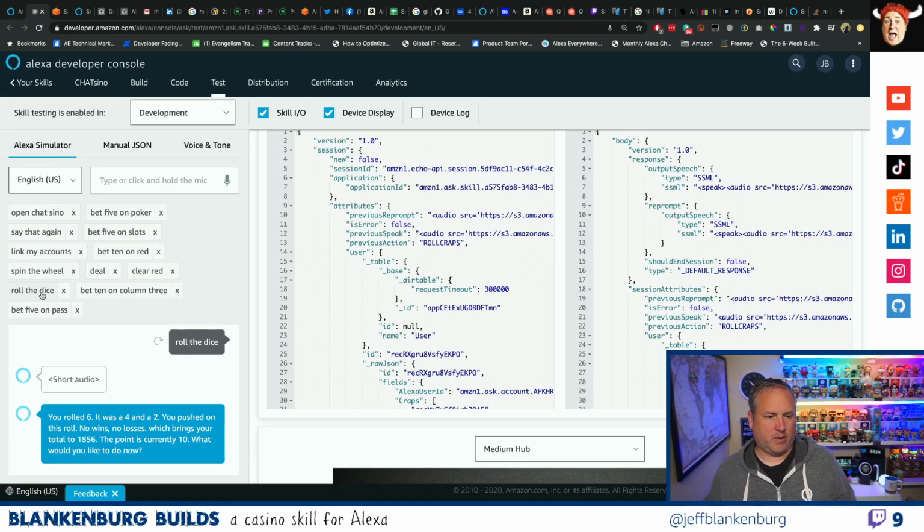You rolled 6. It was a 4 and a 2. You pushed on this roll. No wins, no losses. Which brings your total to 1856. The point is currently 10. What would you like to do now?